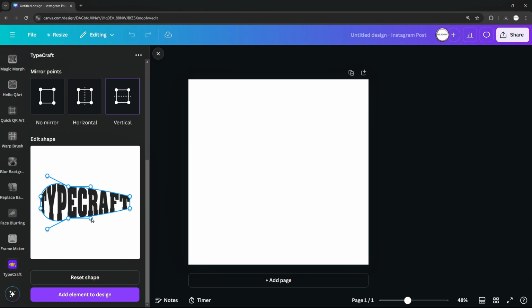If you made a mistake or you want to reset the shape, you see there's a small button down there to reset the shape and start again. If you like your design and you are finished, just press add element to design.